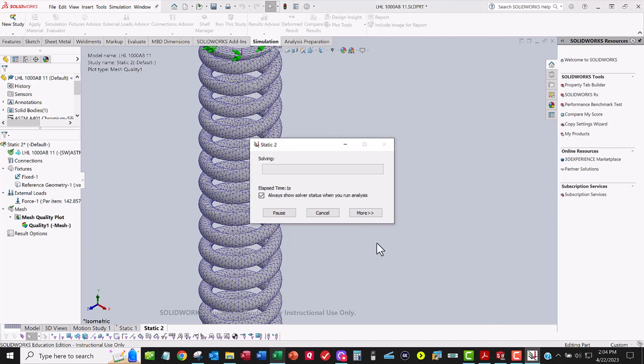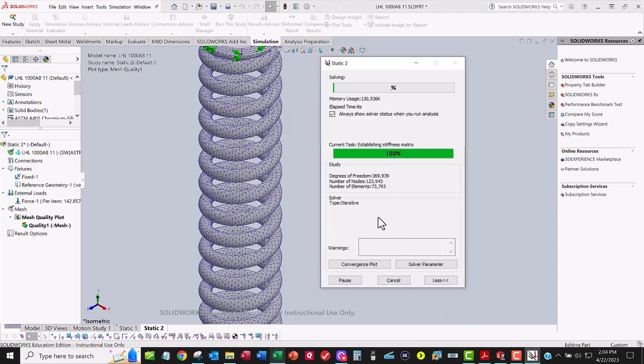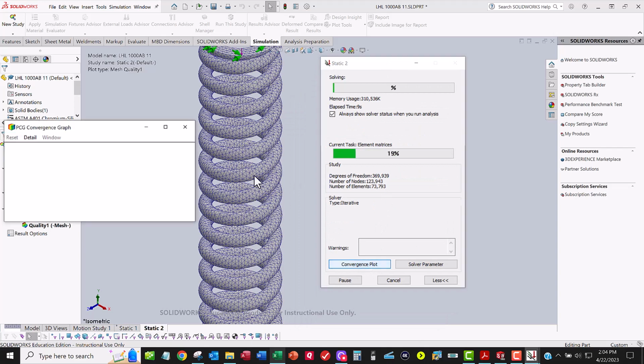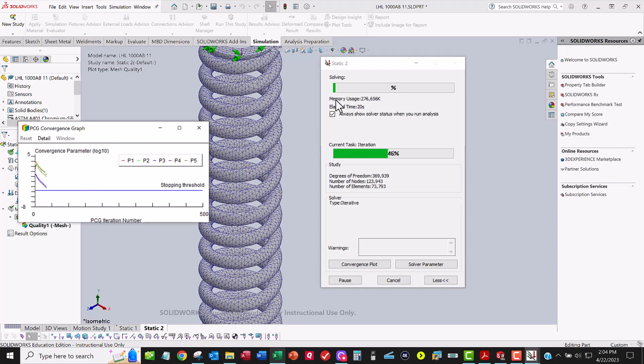And I like to hit this more button here, kind of get an idea what's going on in the background. So if I click on this convergence plot, it's kind of interesting. I don't quite understand every aspect of this, but what it does is it iteratively solves and gradually adds more and more of the load, and it recomputes the stiffness matrix after some amount of displacements occurs. So right now it's on step number 1. It's in this large displacement mode, and you can see these convergence plots, P1, P2, P3, P1.